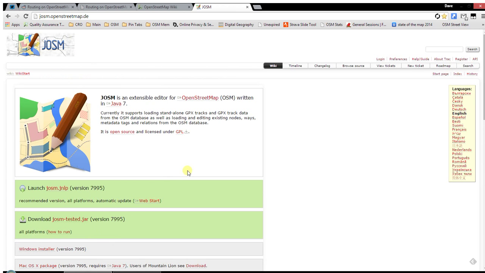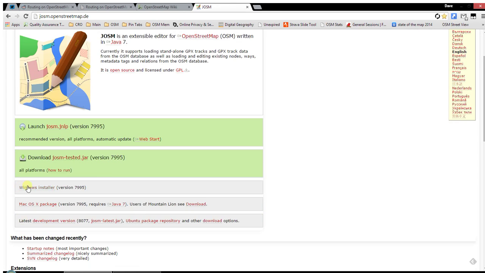If you have a regular web connection where you're able to regularly connect to the internet and data allowances are not an issue, I would recommend you download this one instead. What this will do is it'll automatically install updates to JOSM for you. If not, and you're on Windows, I recommend you install this version here, the Windows installer, so this won't automatically try to install updates every time you open it.